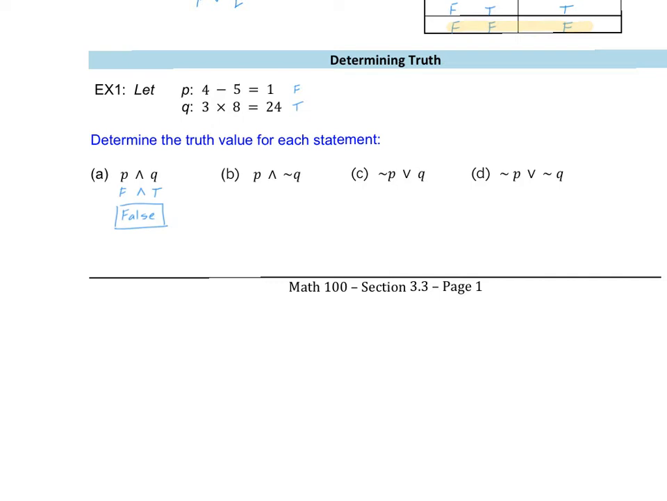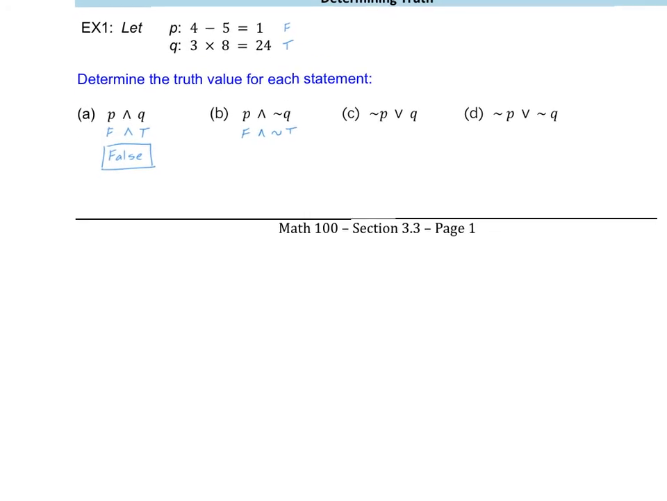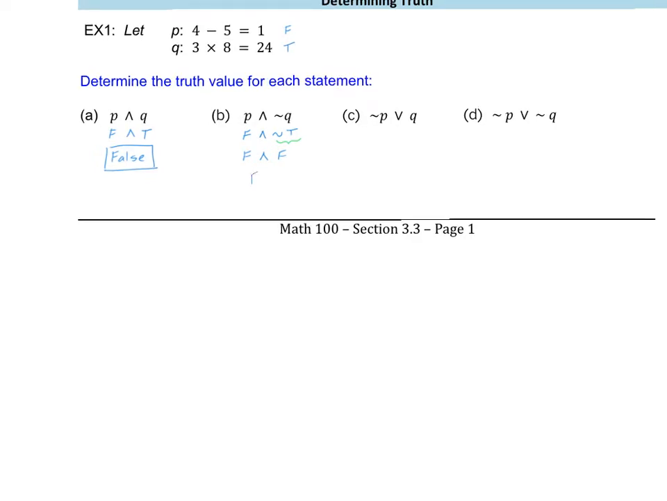Part B, P and not Q. I know that P is false, and I have a negation here, Q is true. So I don't have a table that has F and not T. I just have F, T. In this case, I want to simplify this further. I know that a not true is going to be false because I'm negating true. So this becomes false and false. Going back to our and, false and false is false.